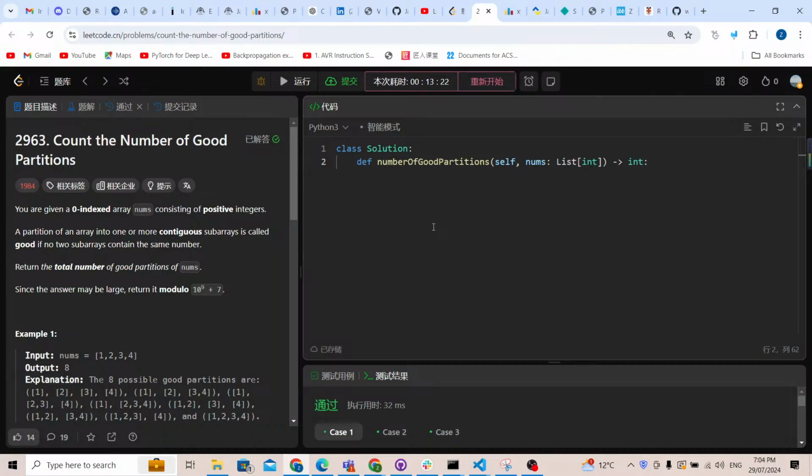To solve another Leetcode problem, 2963, count the number of good partitions. So let's first try to understand the problem.